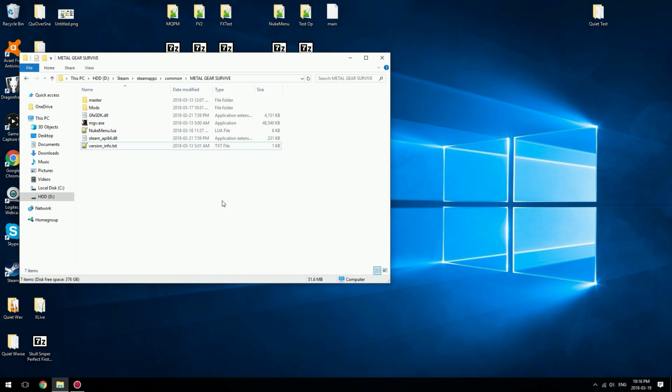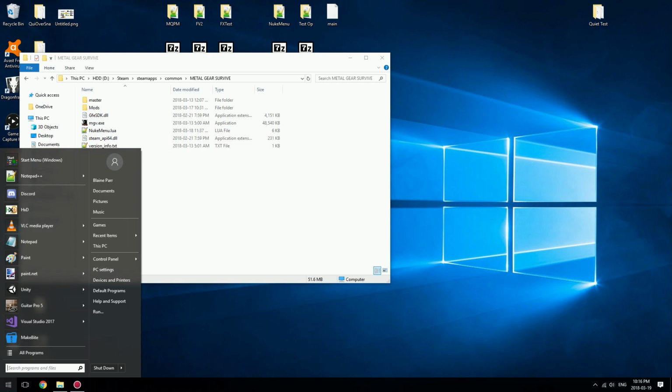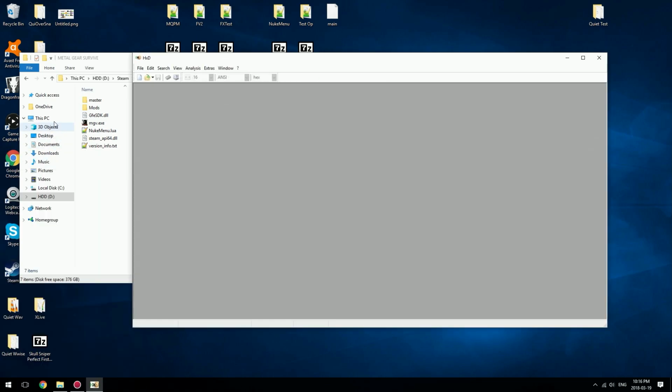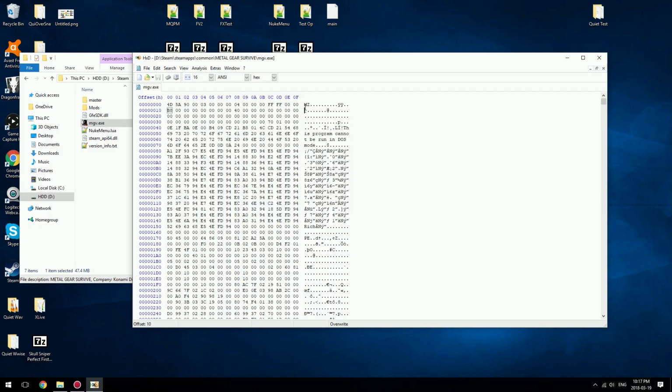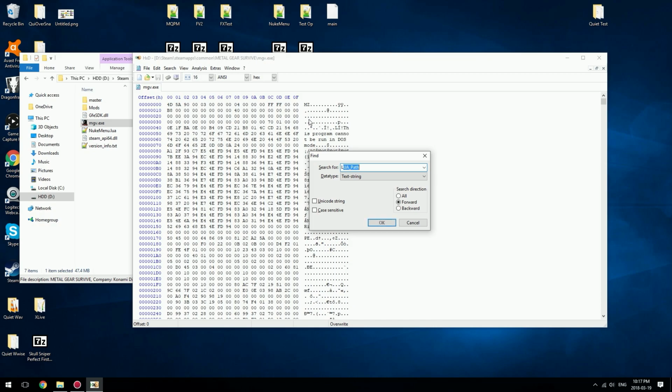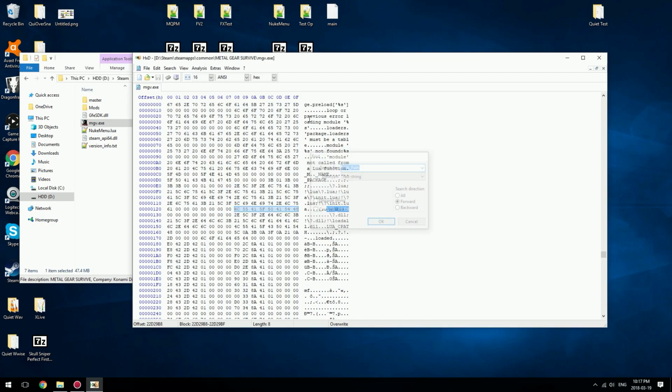Alright, so now let's do a little investigating into how the Lua system works in Survive. So let's start up HXD, which is just a hex editor if you don't know, and drag Survive into it. Now, because the game supports Lua, it probably has a default Lua path. So if we search for Lua path, we can find this, and right here are all the paths it searches for Lua files by default.